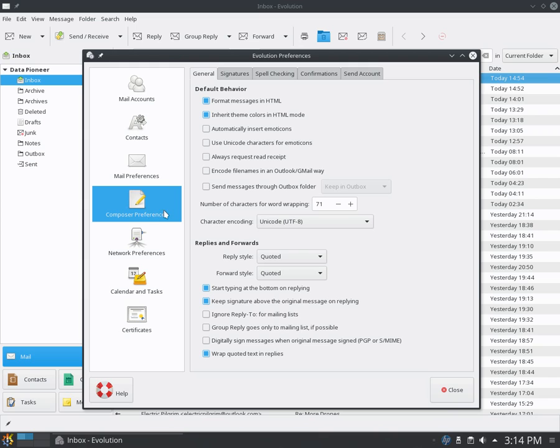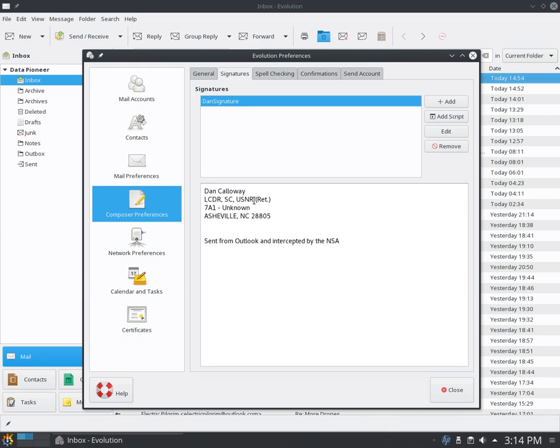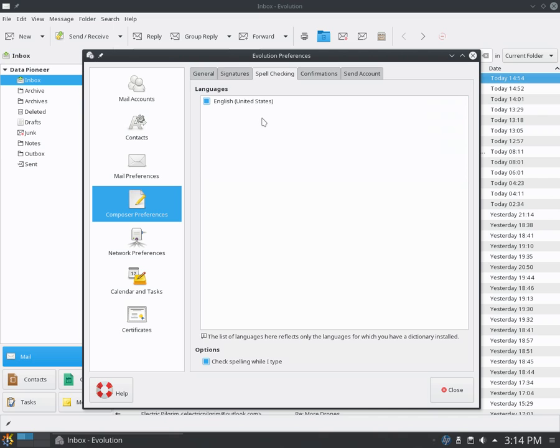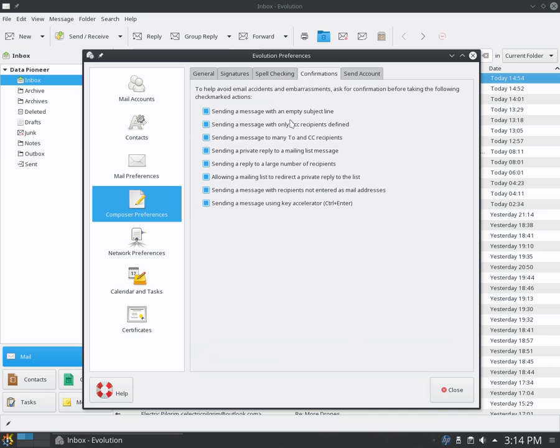Here under Composer Preferences, you can set up a signature, which I have done. You can add another signature. You can edit the one you currently have. I have a spell checking feature turned on. I do have everything selected here for confirmations.